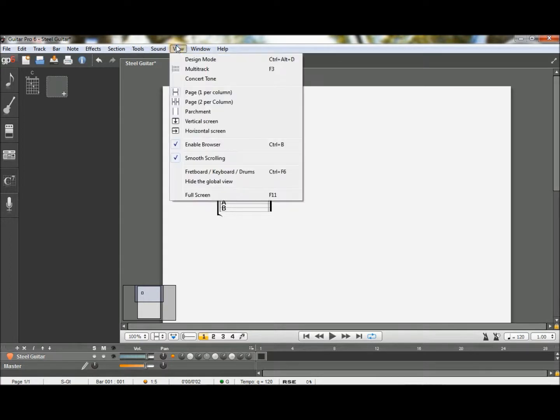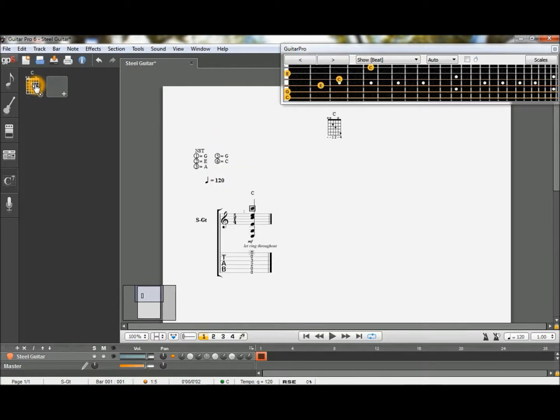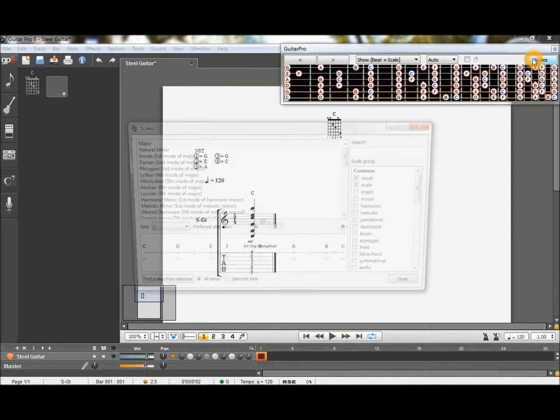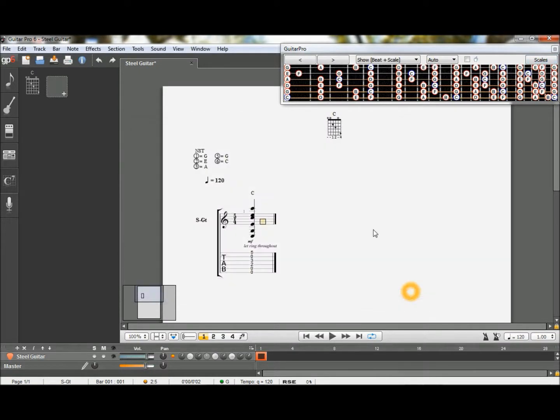So if we go to View, Fretboard, and we say put the C major here and move to the next note, and I'm going to select C major as the scale. It's showing the C major scale.